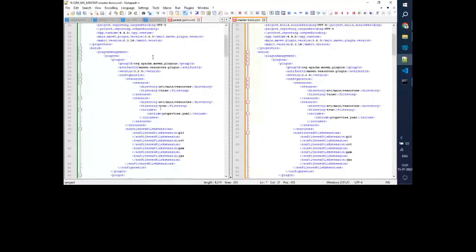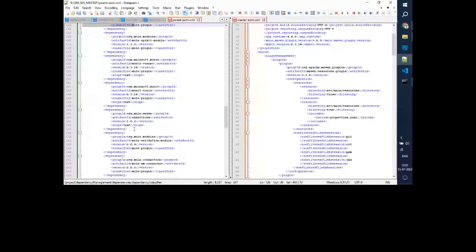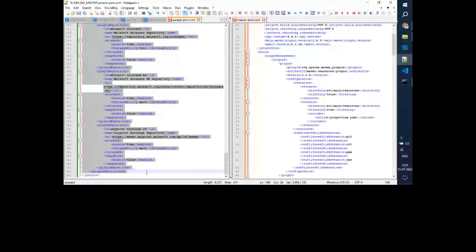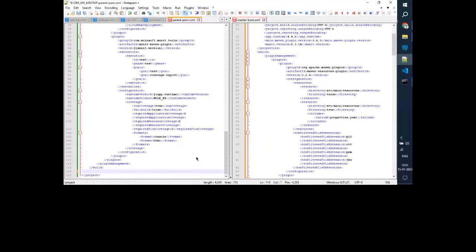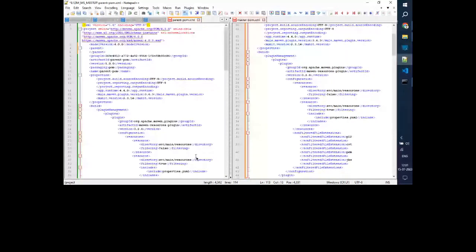So all the plugin configuration should be placed in this thing. What is it? Parent POM only. All the plugin configurations. So we can remove dependency management completely from this side. Also, we can remove repositories as well. Everything will be managed in the bill of materials file. So I'm removing the complete thing. Only the build plugin management will be present over here.